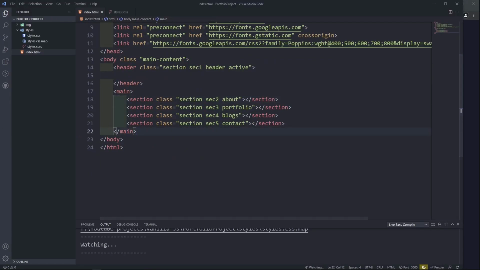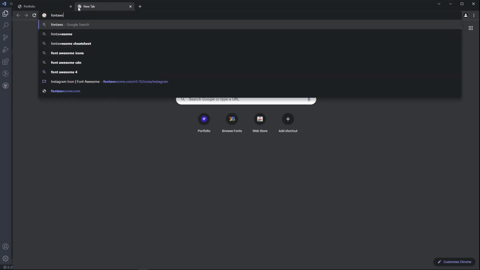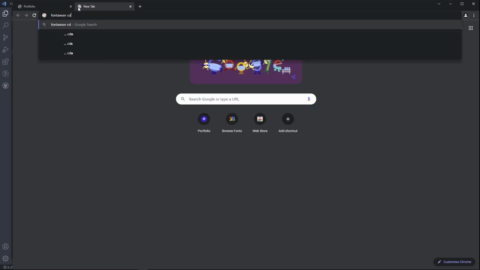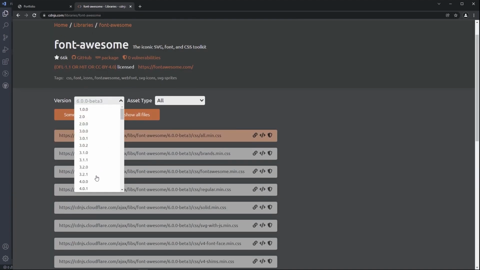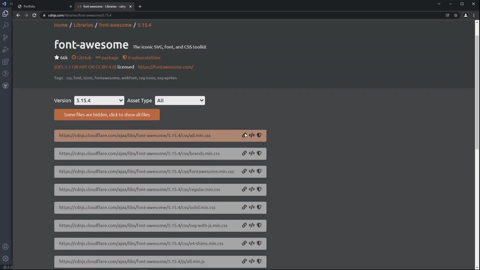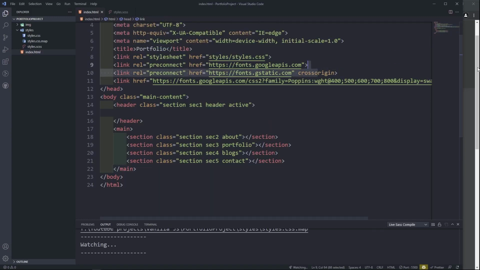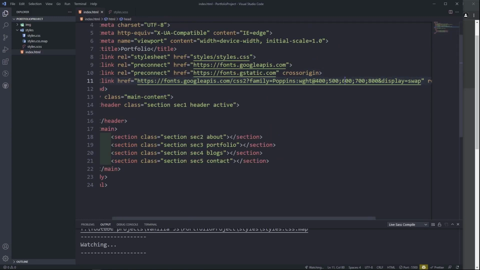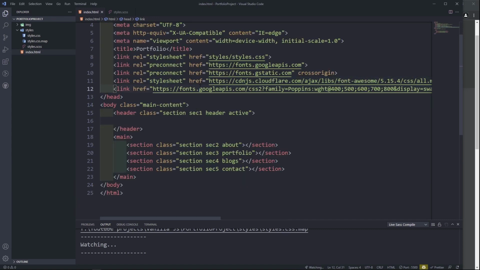I'm going to introduce you to Font Awesome. Search for Font Awesome CDN, and look for version 5.1. Copy the link tag, then go below the Google Fonts, or even above, and just paste in the link. Now we've pasted the link for Font Awesome.